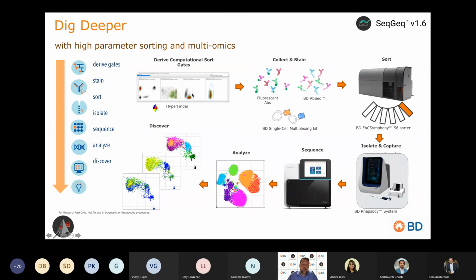And so what they usually do is sort the populations, and then we can tag them with fluorescent antibodies first to sort, right? And also sequence tagged antibodies so that we can actually sequence the protein readouts. And we even have a multiplexing kit, so you can put together 2 or 4 or up to 12 different samples all on one chip and sequence all that together.